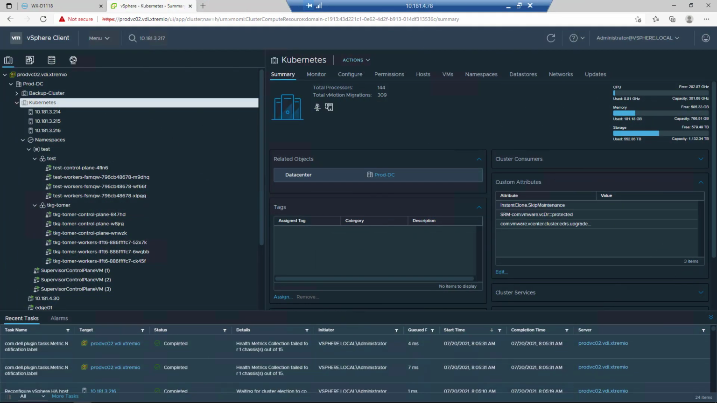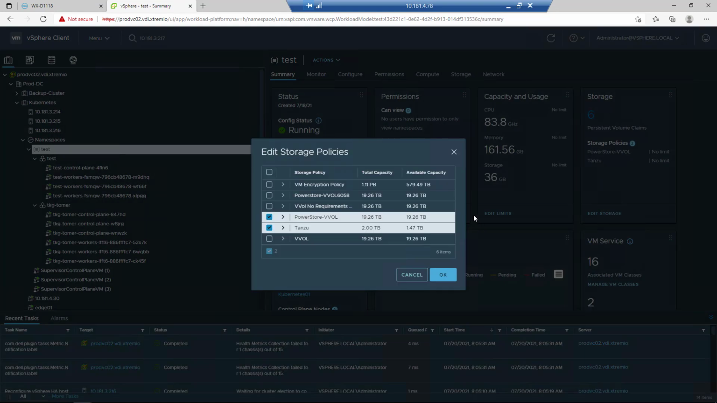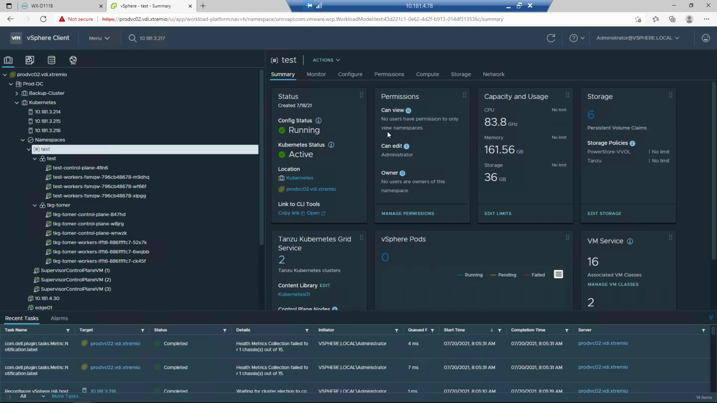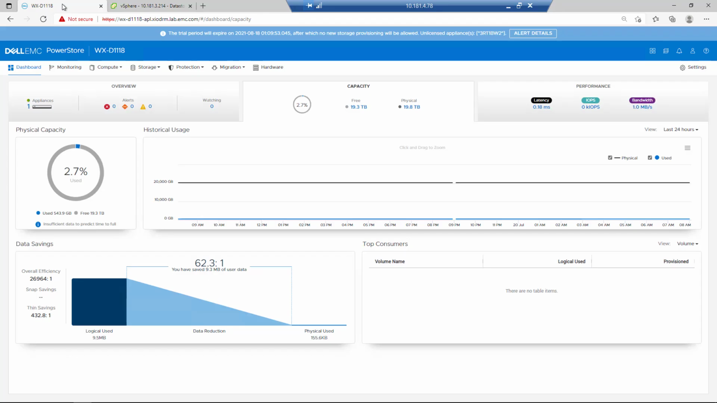As you can see, I have a vSphere 7 Update 2B environment. Under my Tanzu supervisor cluster, I created a namespace and two Tanzu guest clusters. Under the Storage Policies tab, I selected both the PowerStore vVOL policy, which represents my PowerStore vVOL data store, and the Tanzu policy, which represents a VMFS data store.